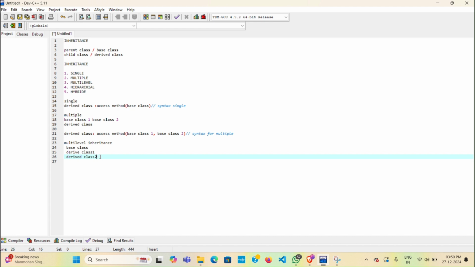Let me repeat myself again. Let me make myself clear. There is a base class. Class number 1 is derived from the base class, but class 2 is derived from the derived class 1. That is what makes the multi-level.